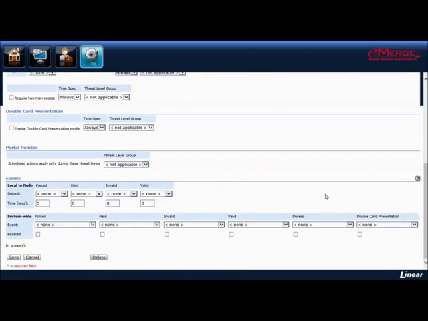You can trigger events using the drop-down boxes on the bottom of the page. You can use the local to node event triggers to activate an output local to the node. Select the output you want to trigger and then enter an activation time. This is how long the output will be active after the event trigger has occurred.